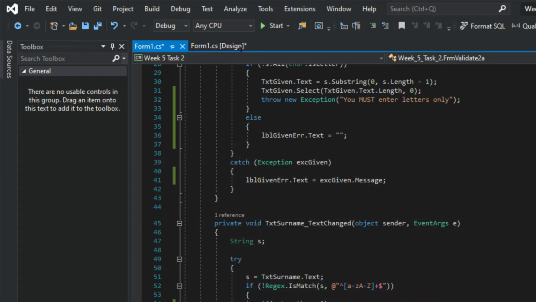Sorry about the clickety-click here. Throw new exception: you must enter letters only. Okay. And again, we do want the else here.